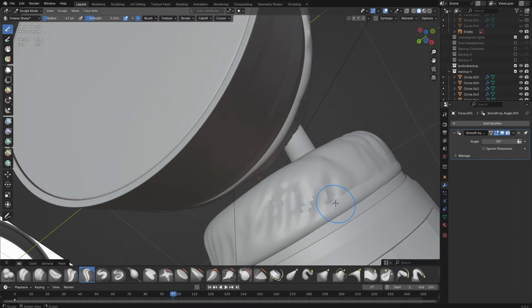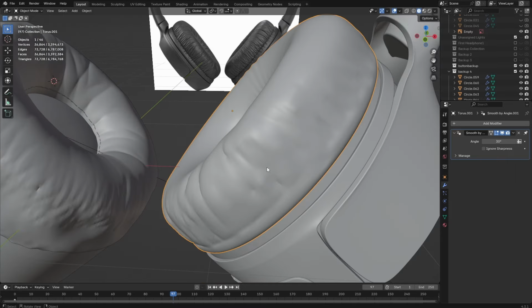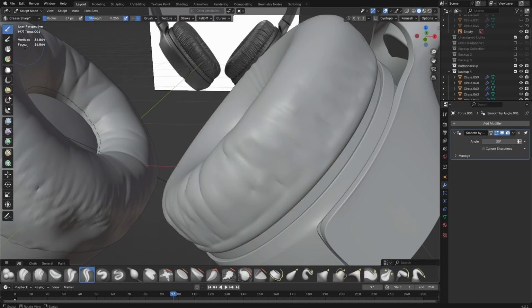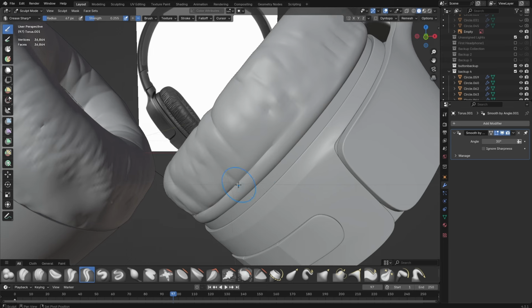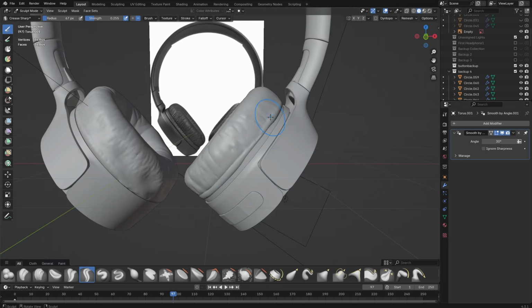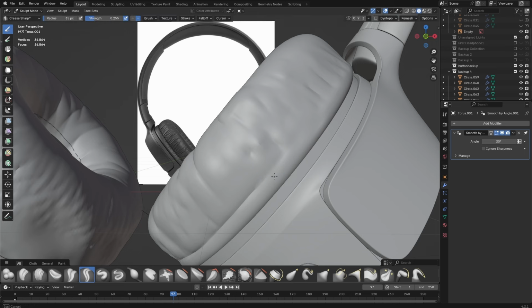You could have the mask enabled still when you do this, so maybe one more subdivide. And then you can draw in this with sculpt mode very easily. All right, so that's how you get this specific part. Very cool. Once you have that line, you can also draw in this area.